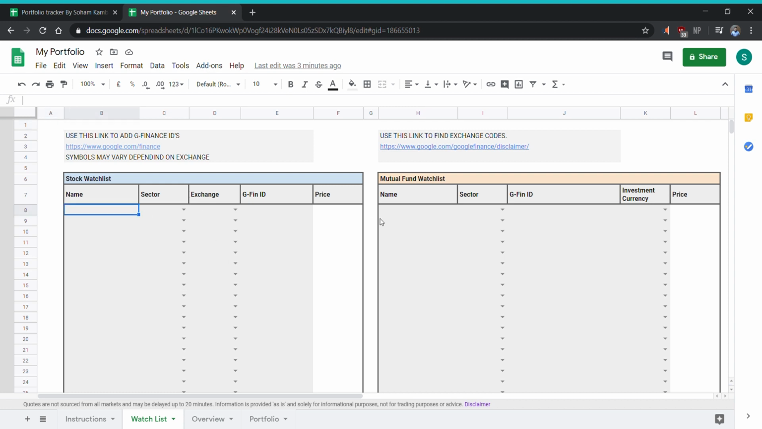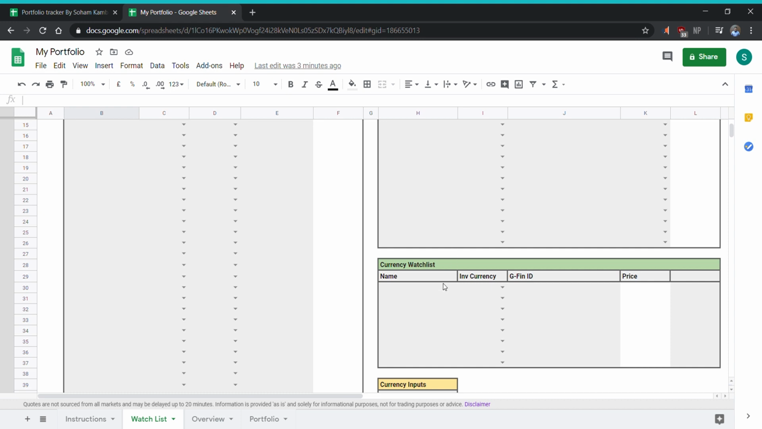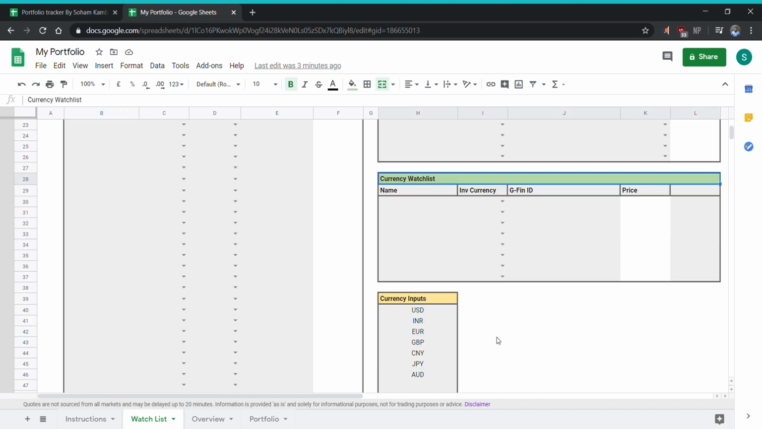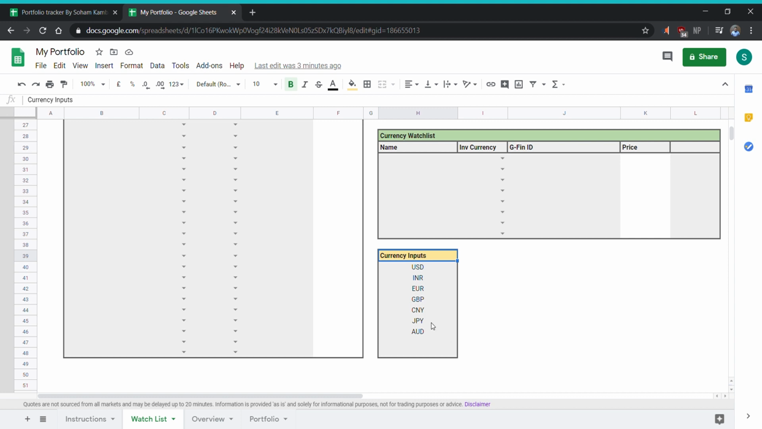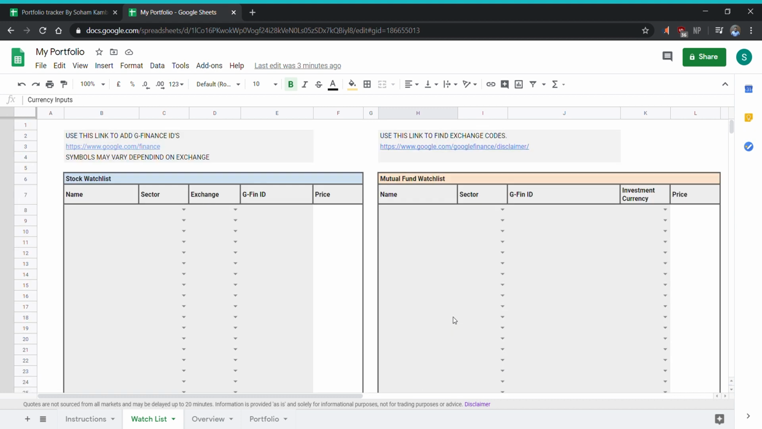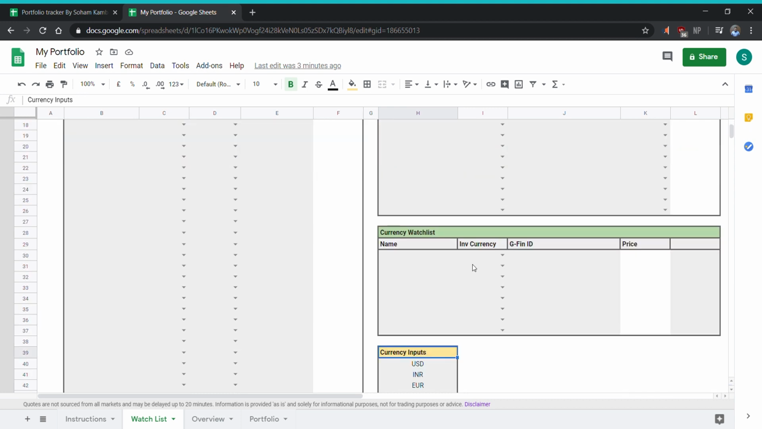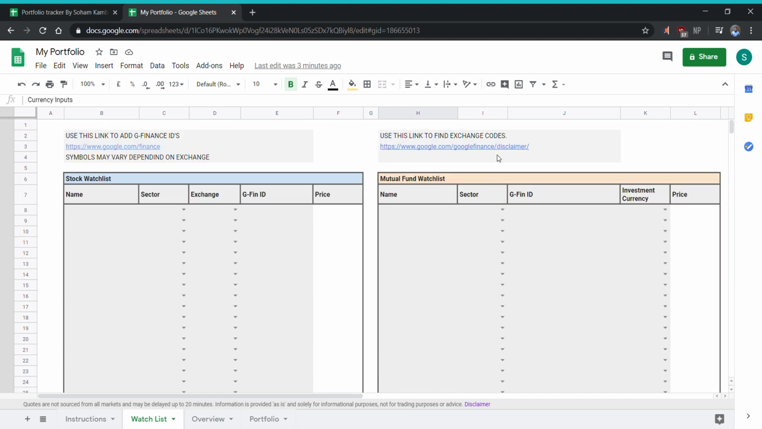So starting with the watch list first of all has a couple of sections. There is stock watch list, a mutual fund watch list, and a currency watch list, and there is a currency input section as well. The currency input section is pre-filled for normally traded currencies, but if you want you can add your personal choice of currency, and it will be shown in every section of the portfolio tracker.